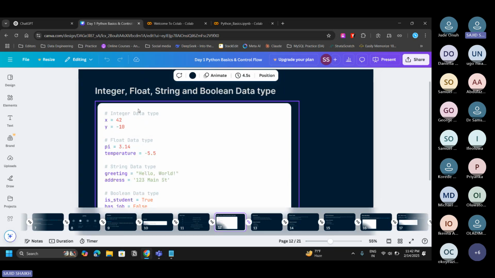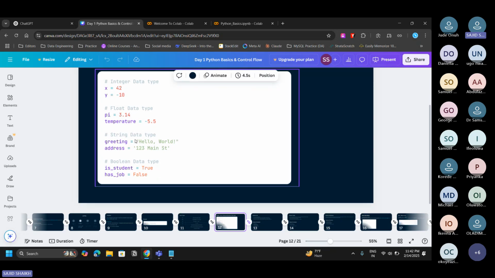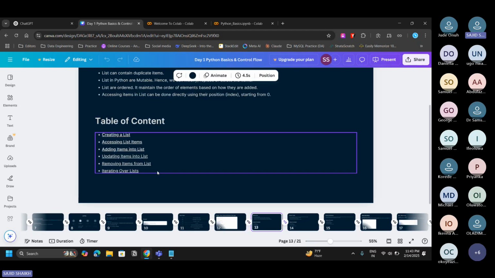Like integer data type, we can have positive and negative integers. Then float means decimal numbers. String means text data, and booleans mean true or false.